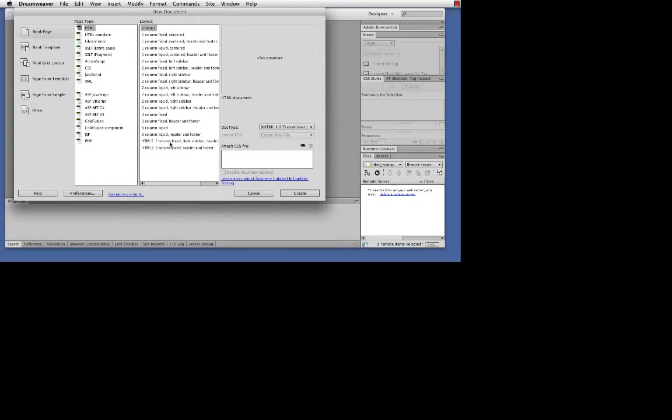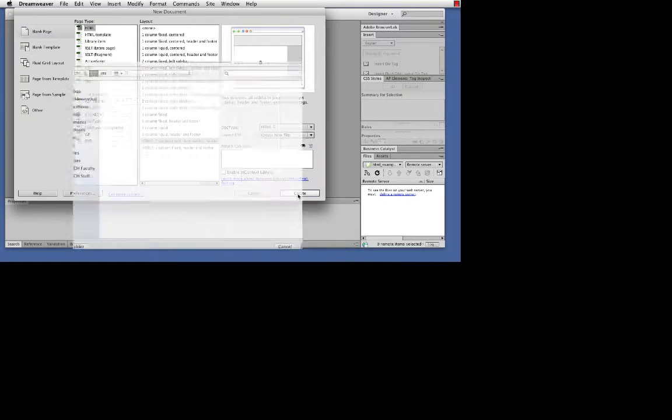I'm going to go down to HTML5, the two-column fixed. Now over here I have this option. Do I want to put my CSS in the head of the document, create a new file, or link to existing? I actually want to create it in a new file. I'm going to hit create.